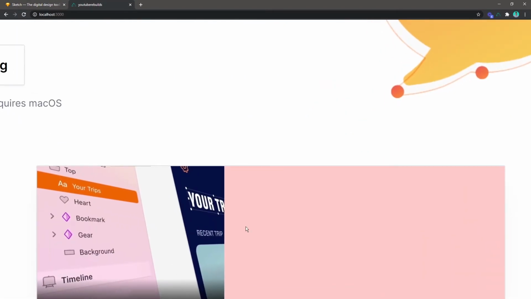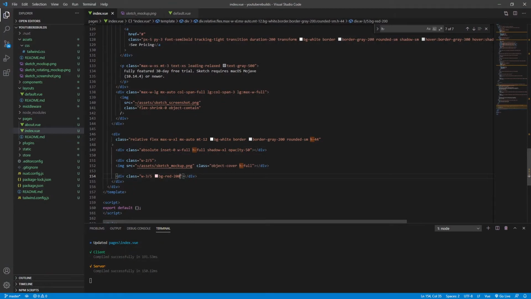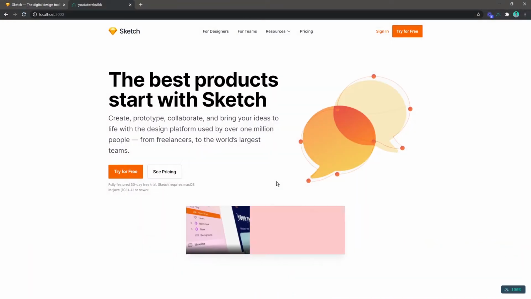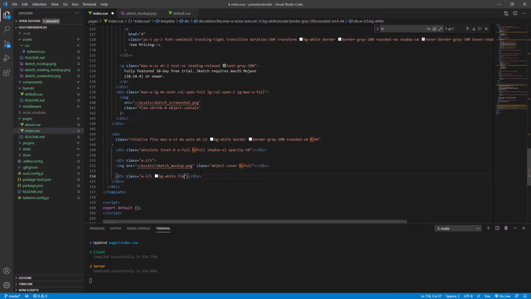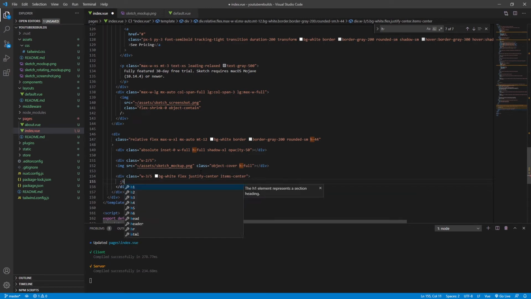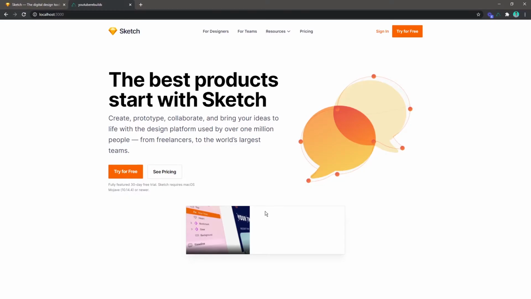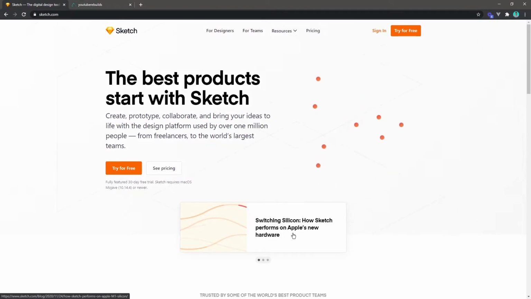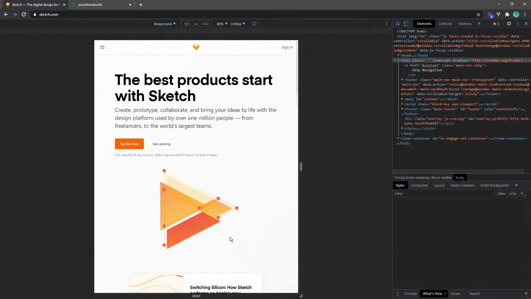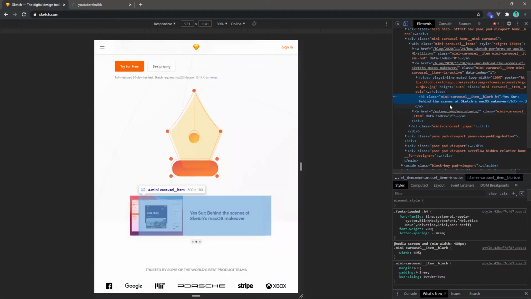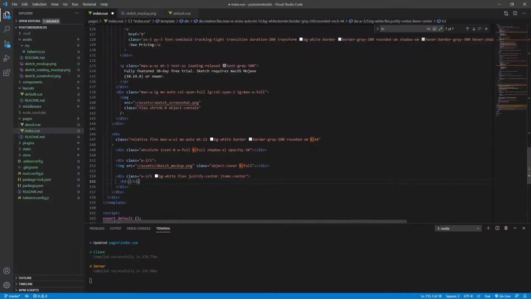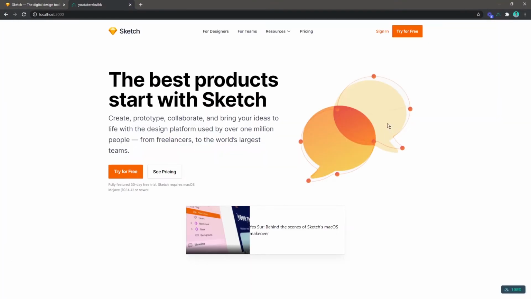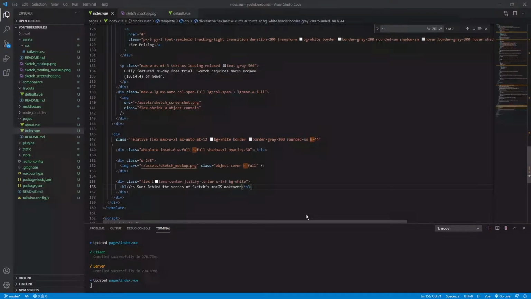Now we are going to change the other half to BG white. And we're going to make this flex, go justify center and item center. And then we're going to add some text. Let's do H3s. For this, I'm just going to copy this text. So switching silicon, how Sketch performs on Apple's new hardware. See if I can literally just go in here, copy this. Yes, I can. Save that and get out of this. Okay, cool. So we have the text in now.